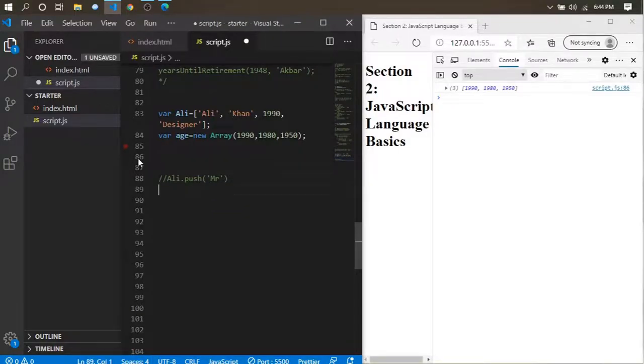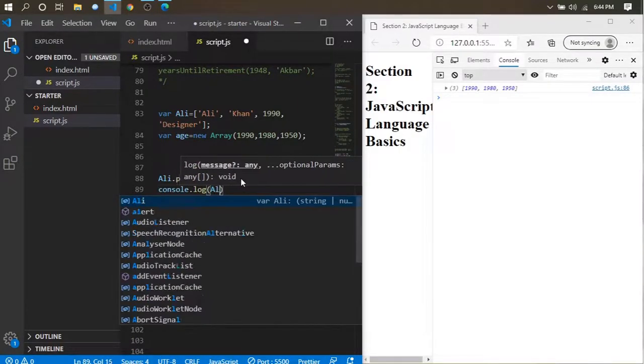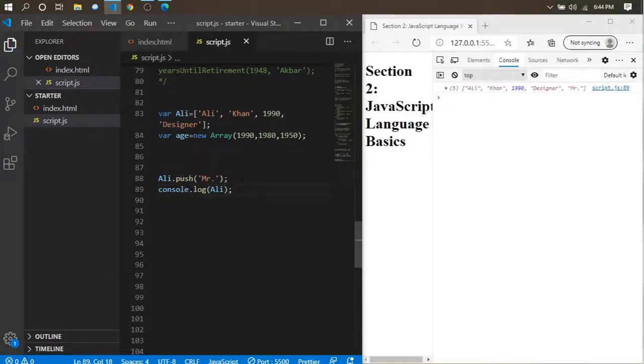So now if I push Mr. in the Ali array, how would it be? Console log Ali. Let's run it. So I have pushed Mr. in the array Ali.